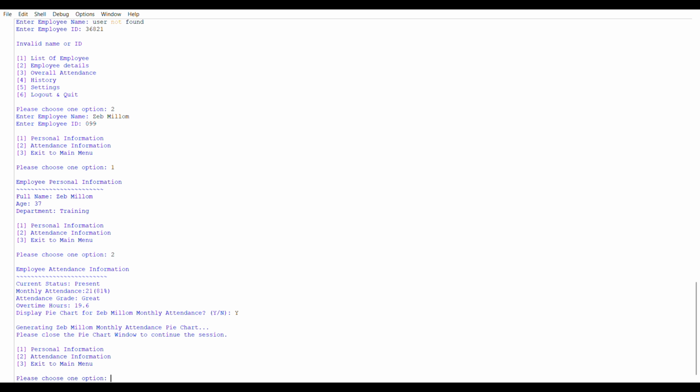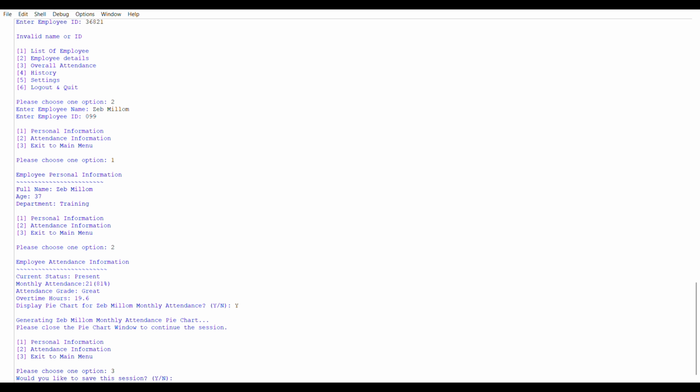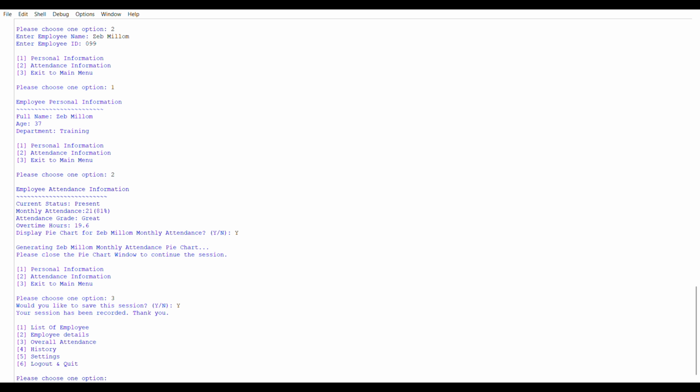Moving on, when option 3 is chosen, the user will be prompted with an option to save the session before being brought back to the main menu. If the user chooses Y, the data session of the specific employee will later appear in the history section of the program. If the user chooses N for the save section, the data session of the specific employee will not appear in the history section of the program. That is all from me. Now I will pass the presentation to Matthias to proceed with the rest of the program demo.